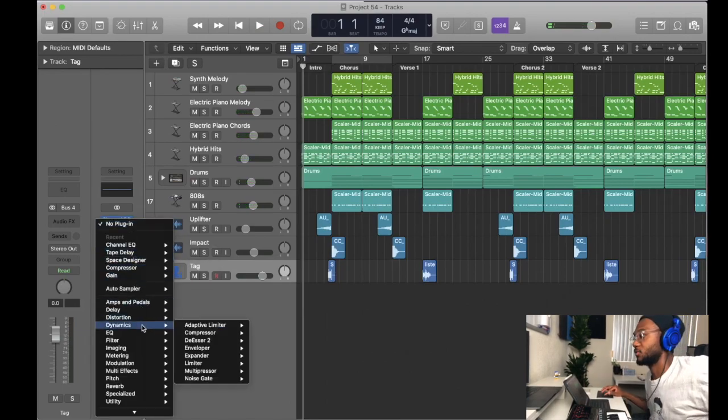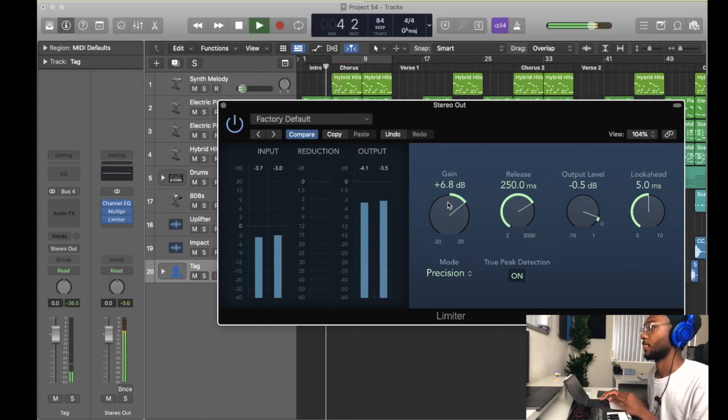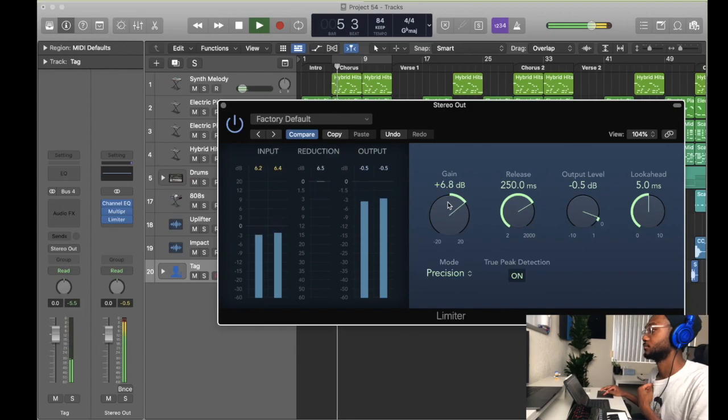Okay. Now I'm going to add a multipressor. Now I'm going to add my limiter. So I'm just going to turn this up until I get about 5 decibels of gain reduction. Right here. Just a little bit. That's a little too much.